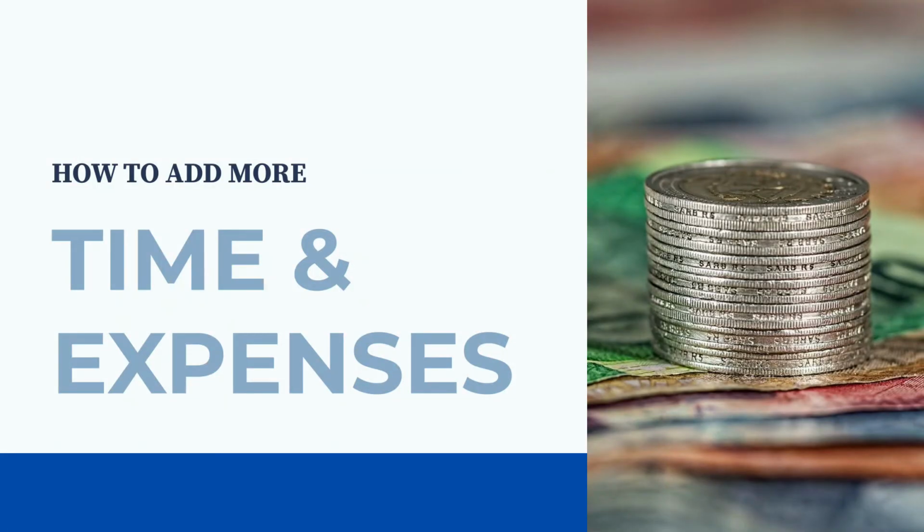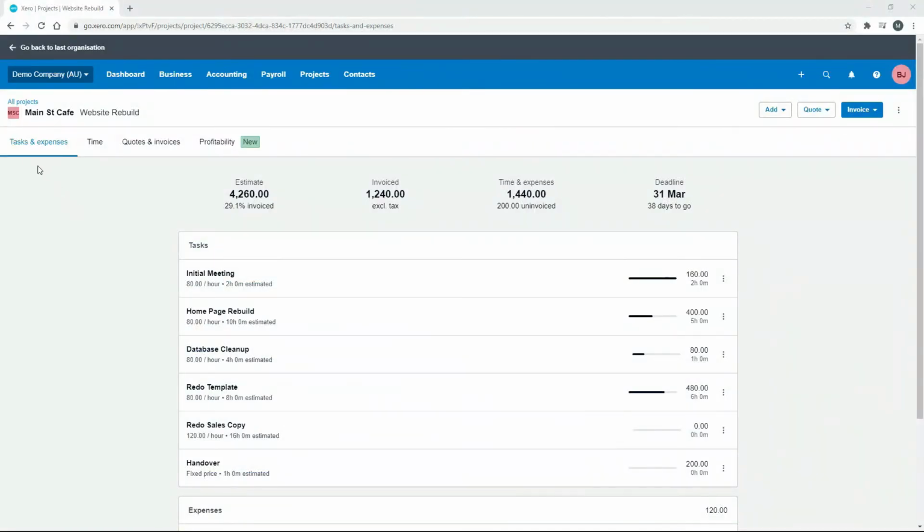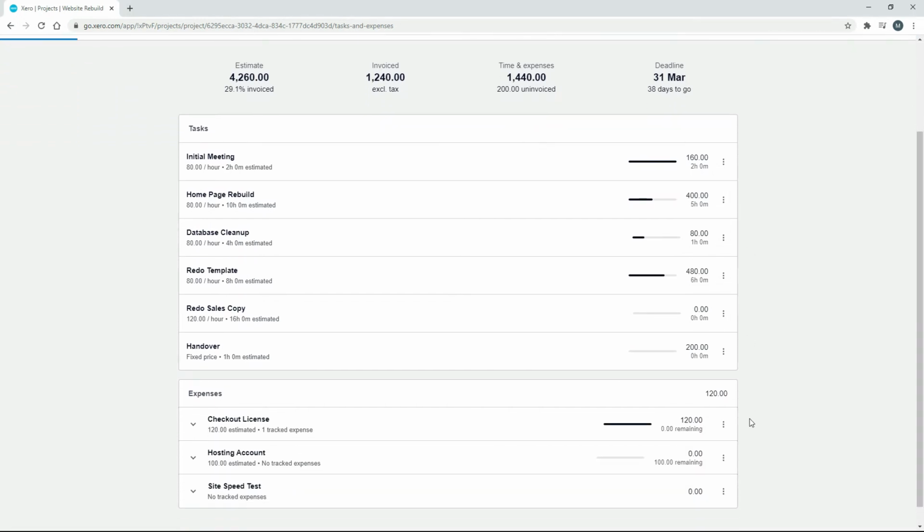Okay, let's finish off our project now by putting the rest of the time and expenses that go into our project. So just here on the main tasks and expenses screen for our Main Street Cafe website rebuild, we've already put a little bit of time in and we've put that one expense in and then we've sent that invoice. So let's do the rest of the time now. So we'll go and add another time entry here.